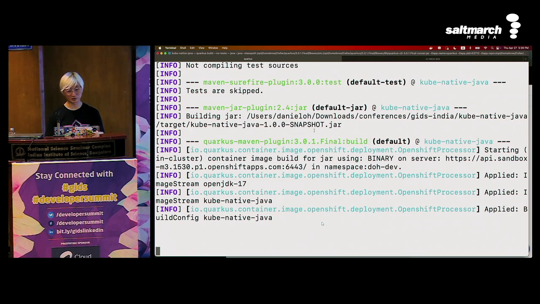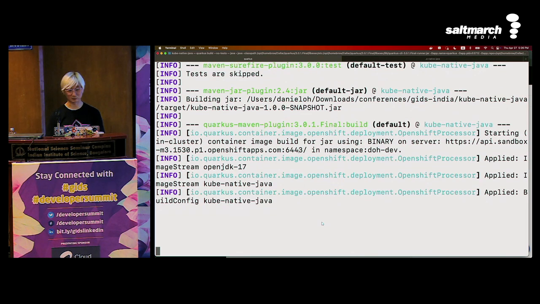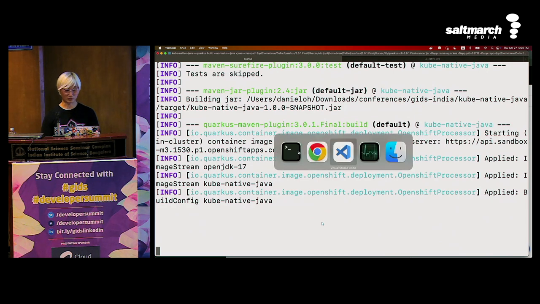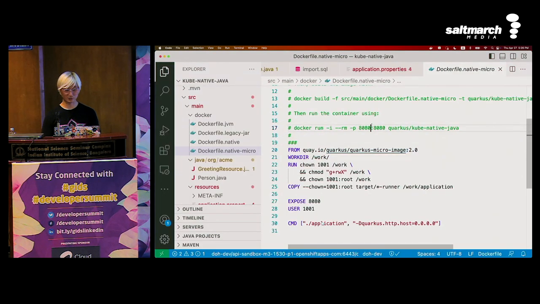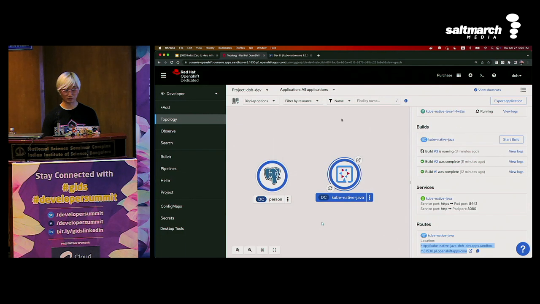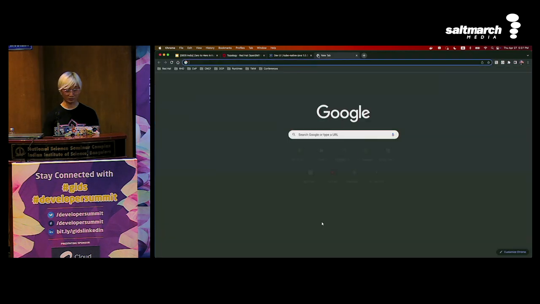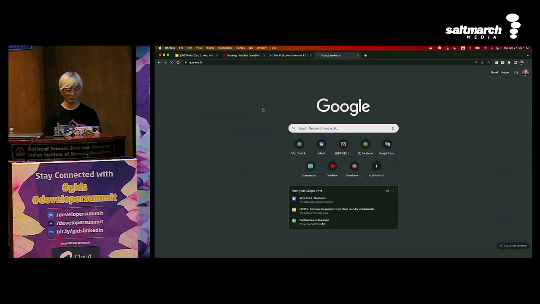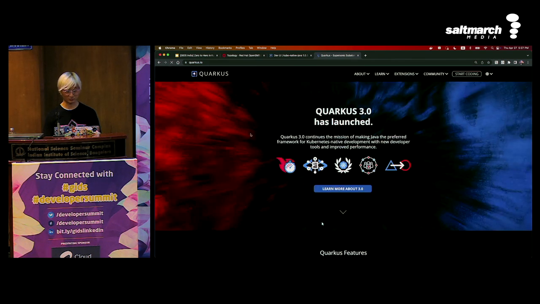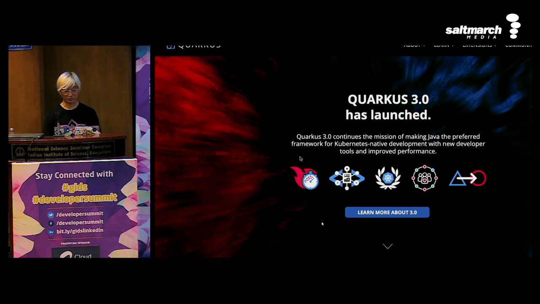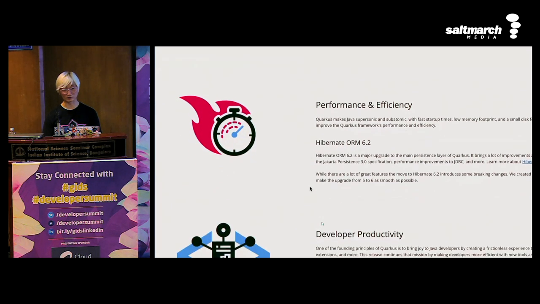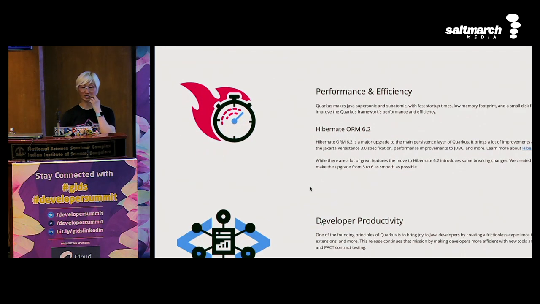I have 4 minutes left. Okay, so it's still deploying. Let's see here. In the meantime, let me revisit the quarkus.io page, just for fun. You can click on learn more about Quarkus, and then, like I mentioned earlier, see what kind of new features Quarkus has.